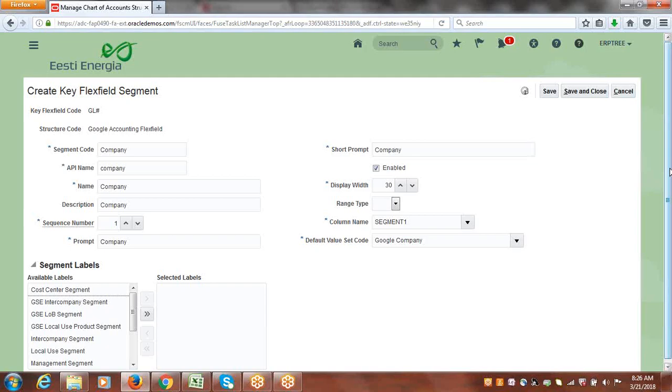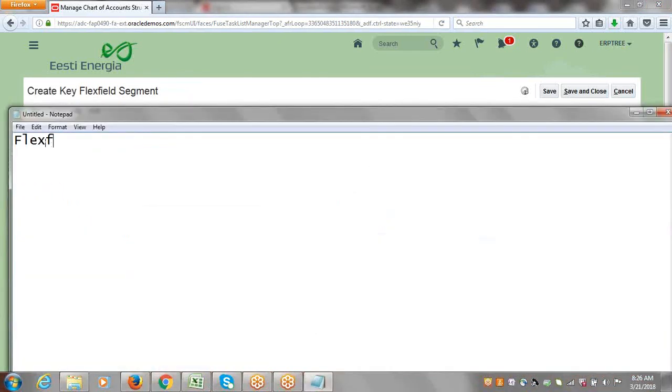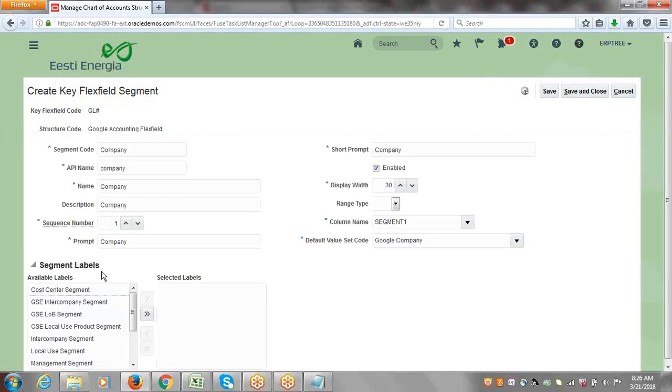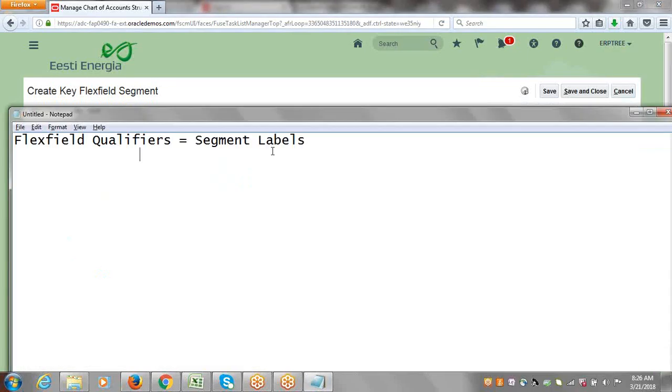Now in Fusion, the same flex field qualifiers. Whatever we have as flex field qualifiers in EBS, the flex field qualifiers are equal to segment labels. Here you could see segment labels. EBS flex field qualifiers we are calling as segment labels in Fusion. Notice this point.